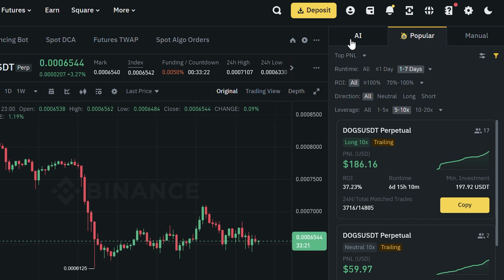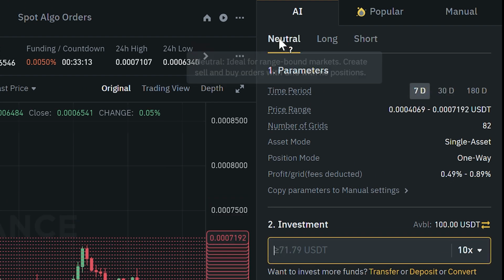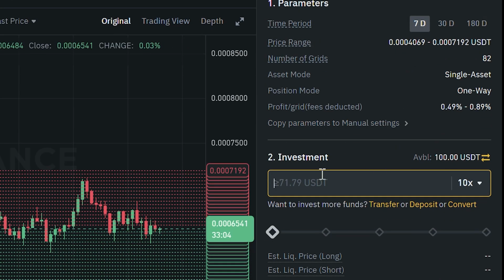I select AI tab. And now you just have to select a time period, and depending on that, AI will make all the needed customization, like how many grids and price range. I will use 7 days bot. Don't worry, you can close this bot anytime you want.